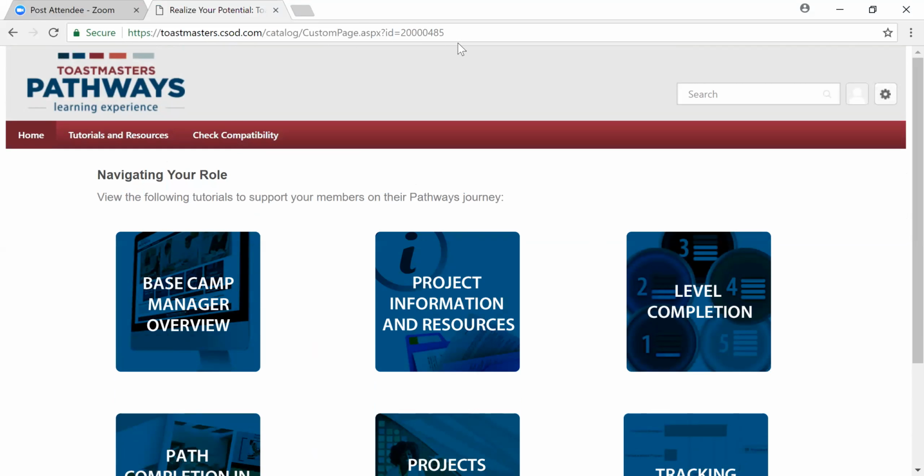So at this time, I'm going to go ahead and go back to the home page. If you are wanting to leave your Basecamp manager and go back to your Pathways start page, they have that available right there for you. Visit the Pathways start page. And so instead of doing the Basecamp manager, which I was just in, I'm going to log in as a member, which is going to be right here.